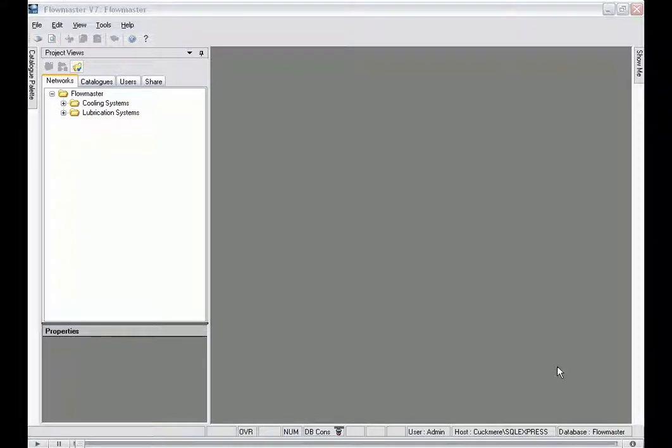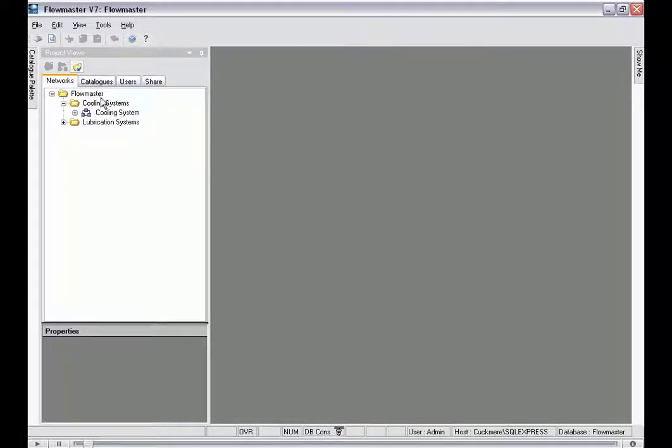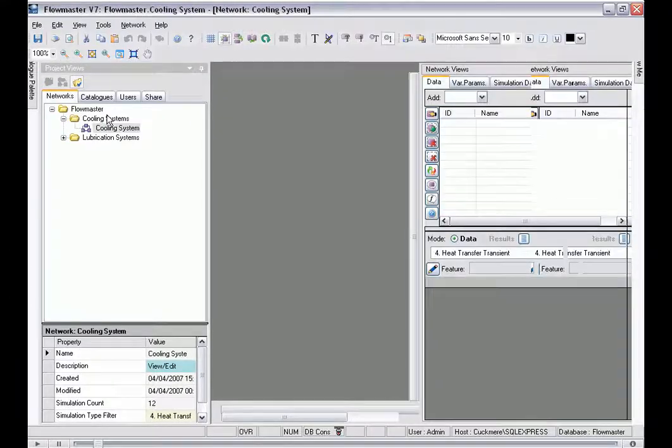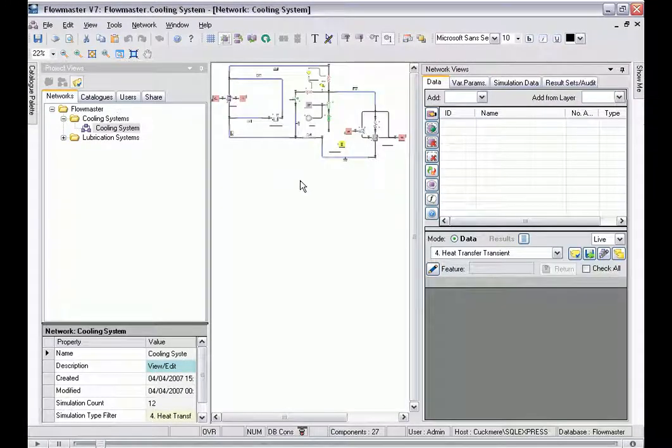Projects are located within the left-hand tree structure, and within each project you can access and modify your network models. In this instance, we will open the cooling system project and load a network called cooling system. You can now clearly see three distinct working areas. On the left, the project and component catalogs. In the center, the network generation tool, and to the right we have the data input and simulation results environment.